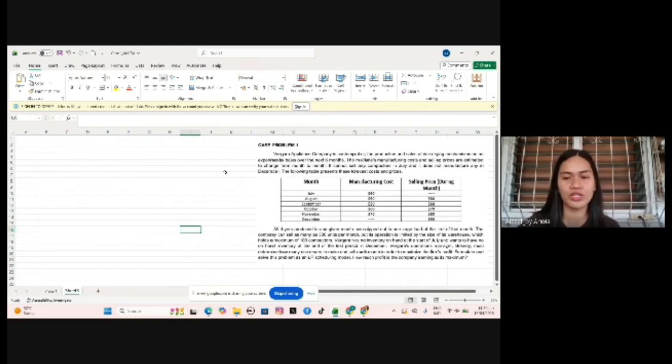Also, there are operational limitations. The company can sell as many as 100 units per month, but since the warehouse can only hold a maximum of 100 compactors, the operation is limited. And also, the company has no beginning inventory and is aiming for zero inventory at the end of their test period in December. So the goal is to determine how many units they're going to make and sell each month in order to maximize the firm's profits. To solve this, we're going to formulate a linear programming scheduling model.